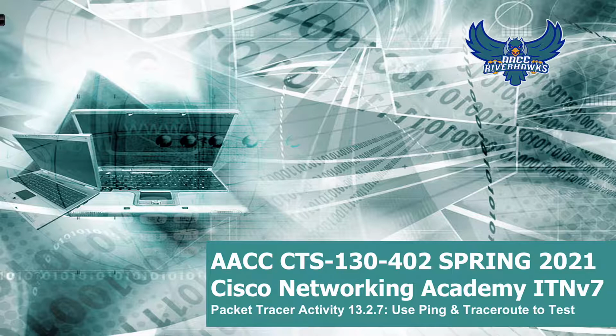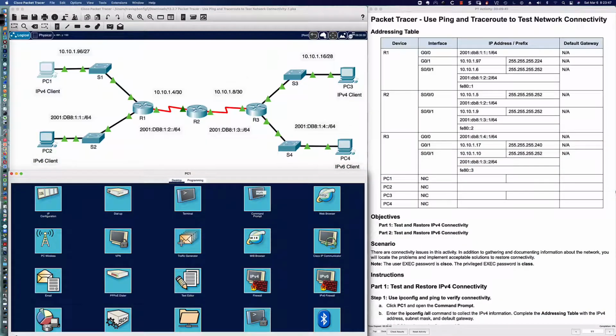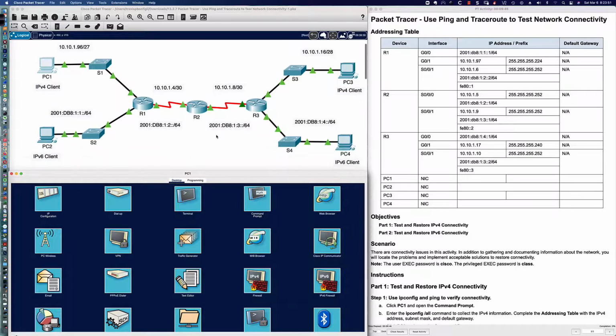This is the Cisco Networking Academy's Introduction to Networks version 7 course curriculum, or the ITNv7 course, and in this Packet Tracer activity, Packet Tracer 13.2.7, we're going to take a look at using ping and traceroute in order to test network connectivity. Now, there is some troubleshooting that we are going to need to do here, and here's the topology that we are going to be working with.